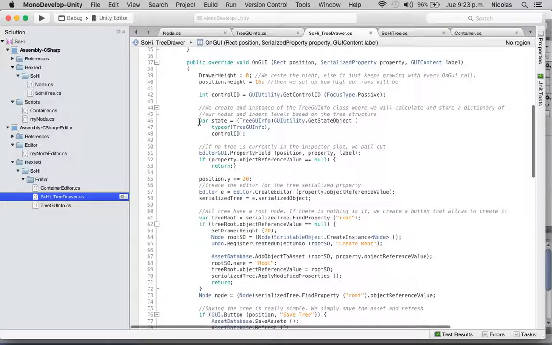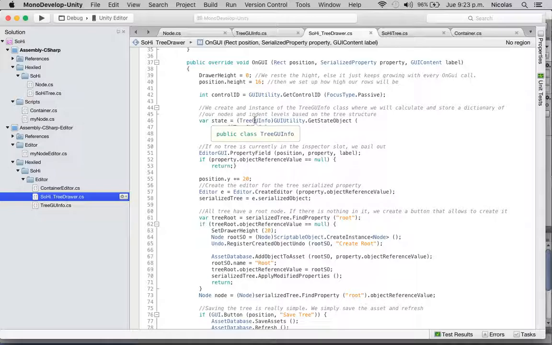Then we're going to create a variable called state, which is of type tree GUI info. By using this method called getStateObject, we're telling the inspector that there is a class where we're going to store information about the object we're inspecting inside this variable. We'll need to check what this class is, but for now we'll store an instance of this class in this variable called state.